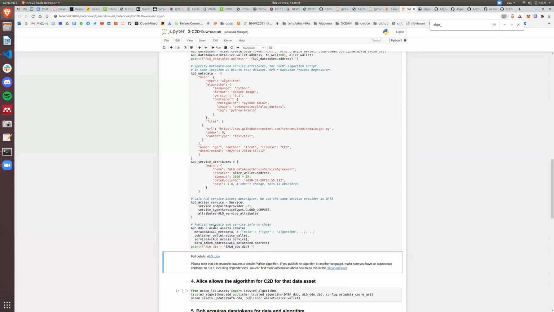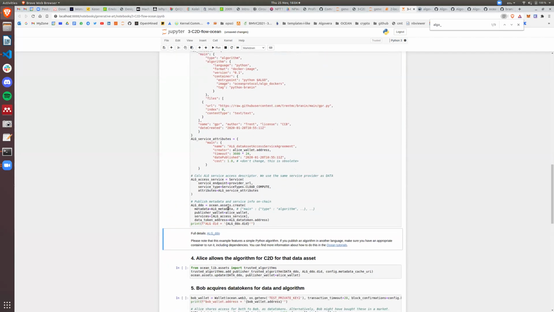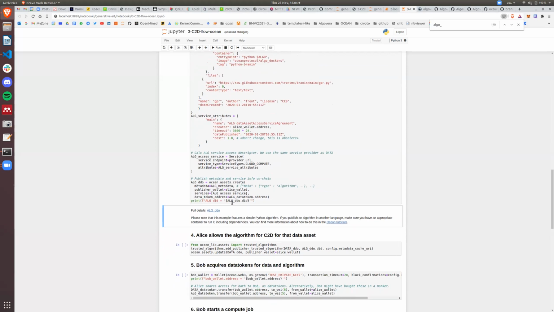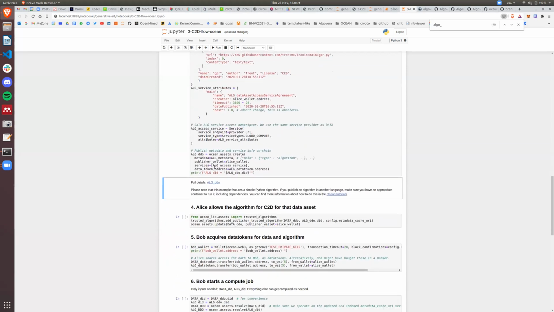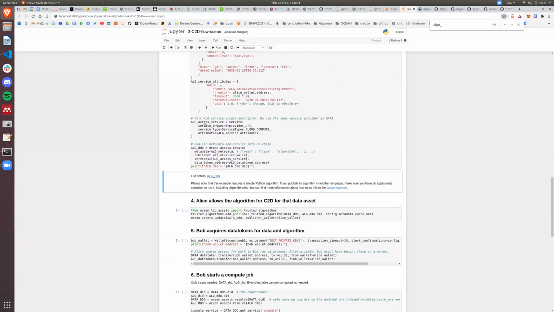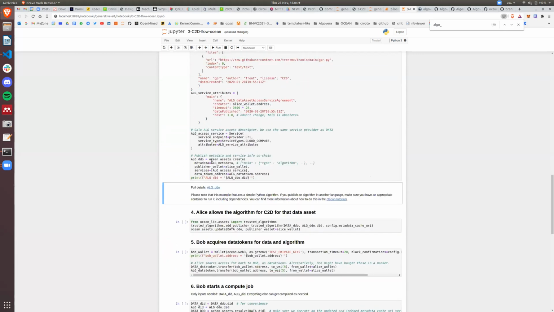And yeah, this is going to publish the algorithm with the metadata that we got from Alice's wallet and with the algorithm service. It's like a compute service and stuff.